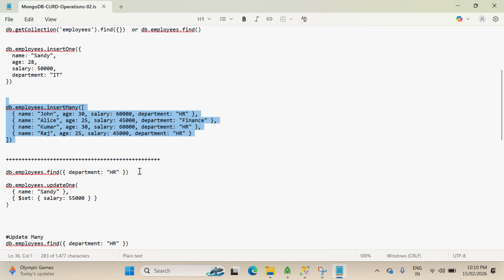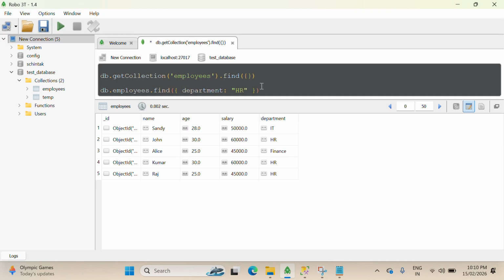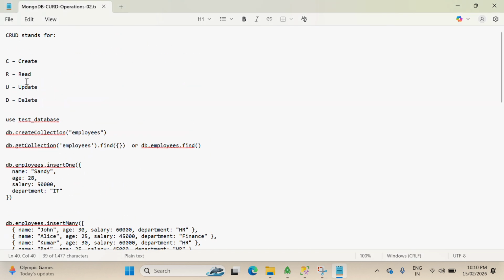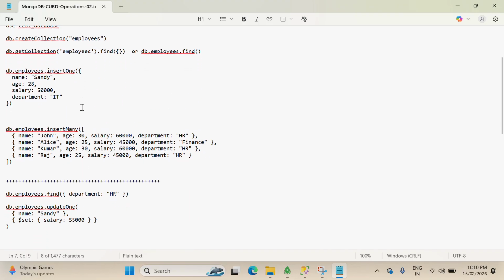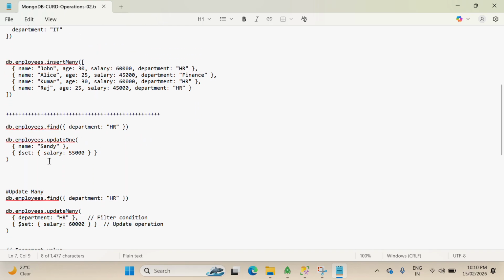Now by using find we can filter specific records. If I filter HR records, you can see we have three records for department HR. Let me run this. You can see three records for department HR. So the retrieve operation is also completed. That means read: by using the find method we can read the records. Create and insert are completed, and next, read is also completed by using the find method.